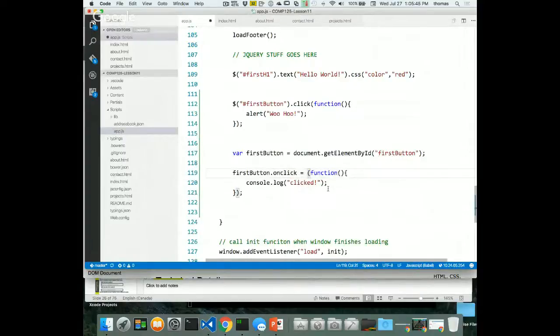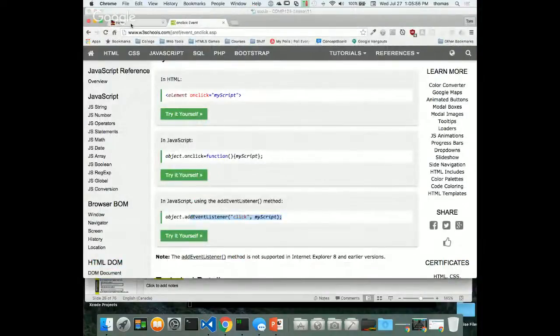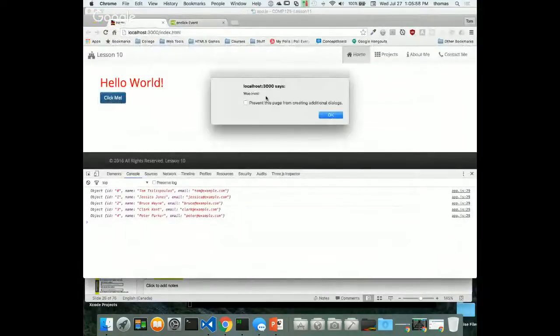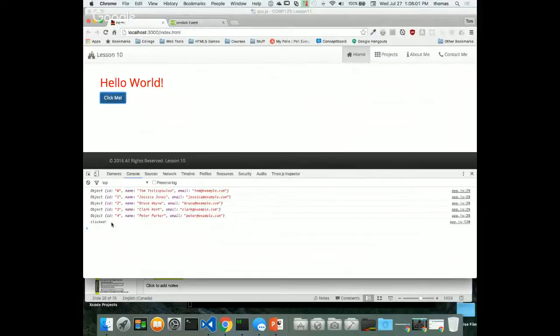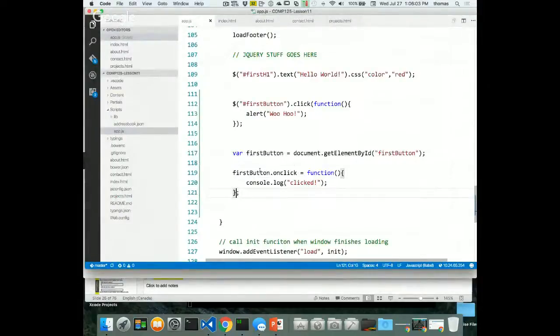It's equal to anonymous function. Get rid of this one. We could have left a bracket in there, by the way. Anonymous function, here's my console log clicked. So if I go back to this and click it, you can see, woohoo, it says clicked in the console. So this is equivalent to the other one too, the document.getElementById thing.